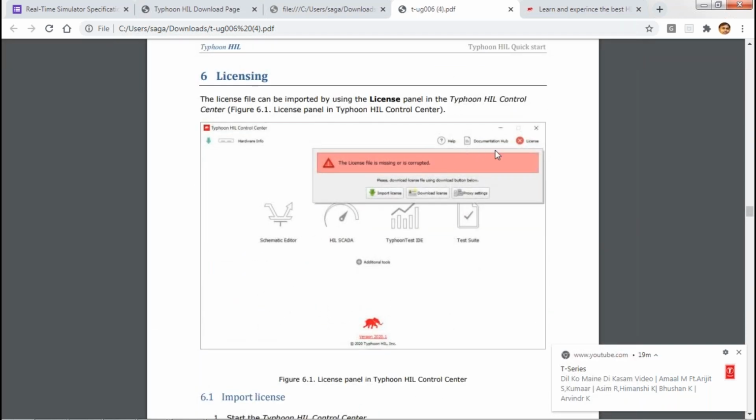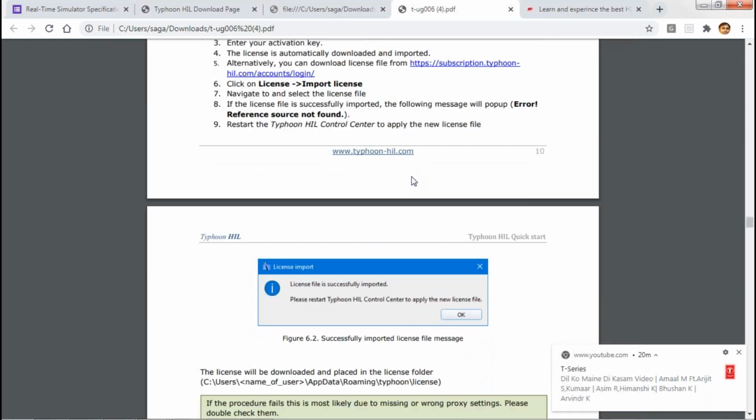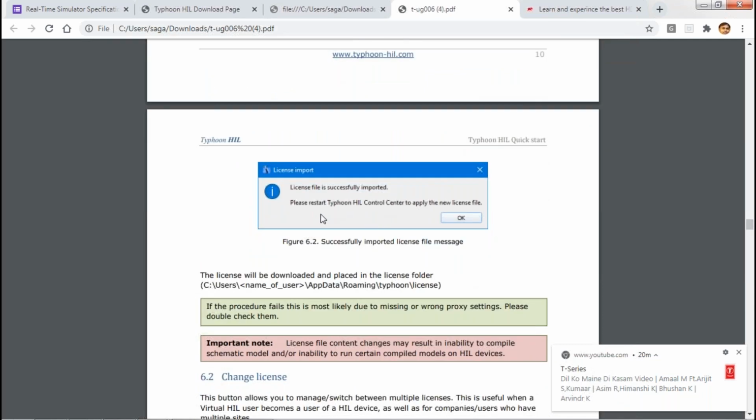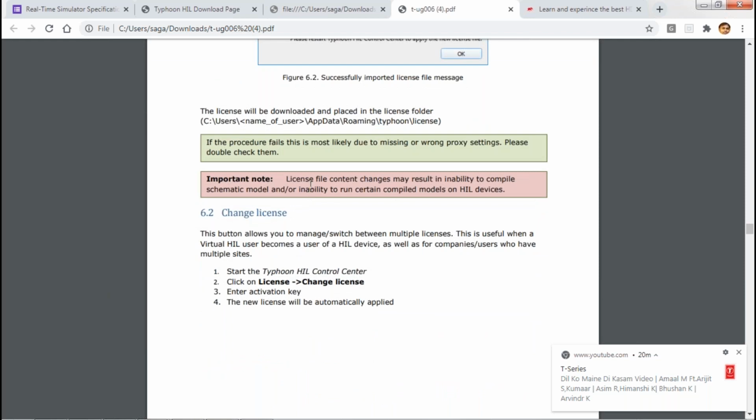Okay. Now here the license file which you have downloaded and saved to your desktop. From here it is showing import license from where you have saved. When you have imported the license, then this window will not come. Until you have completed the license part, it will show that the license file is missing, and if it is completed, then it will show that you have the license completed. Then you can restart your Typhoon HIL Control Center, applying the new license which you have already done.